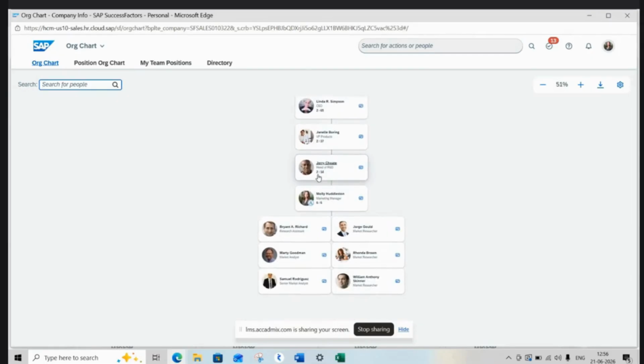So this is a very simple one. Here you will see the organization chart, starting with the CEO and how it goes down. Then there is a VP, and how many people are under that VP. If you click on it, you will see that information. This is the entire organization chart. That's how it looks. If you want to see your organization structure, this chart will be visible to you. Now go to the position organization chart. It will reflect the position-wise chart.